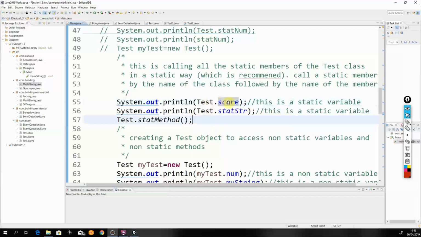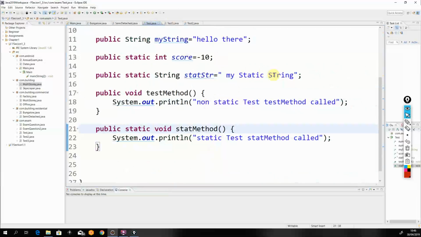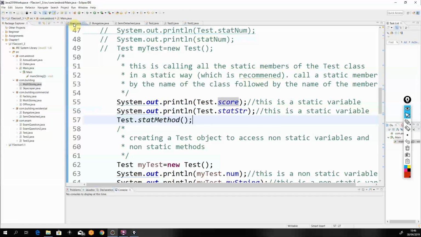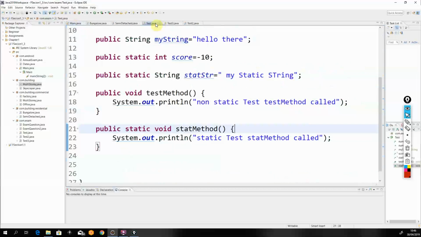So Test.score will access -10. Test.statString will access my static string. Test.statMethod will call that method, which is the static test stat method code. Is that okay with everyone so far? Okay.